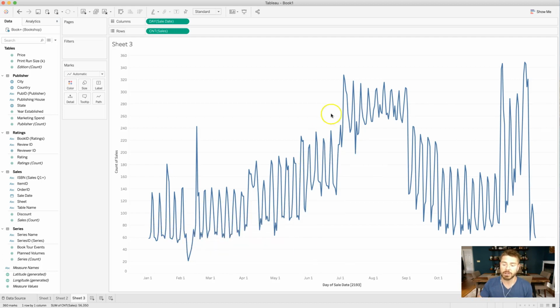But then there's also a longer term cycle here, where this is starting in January and ending in December. It seems like we don't sell very many books in the winter, but then we sell quite a bit more books during the summer, but then it drops during the fall, but then it spikes before the holidays. So maybe there are things that we can pull apart here.